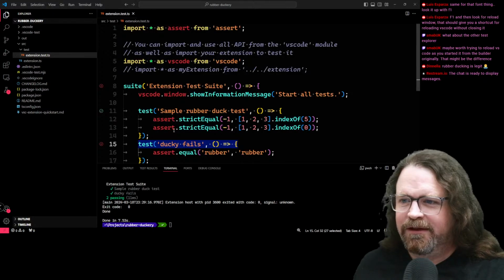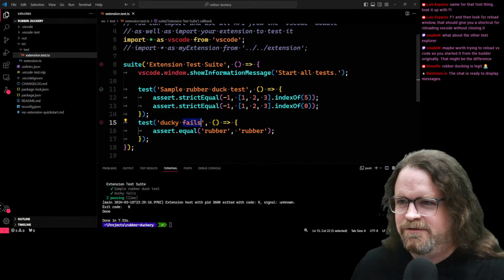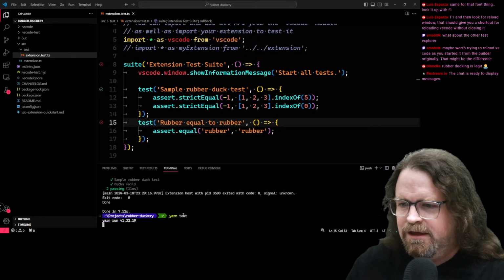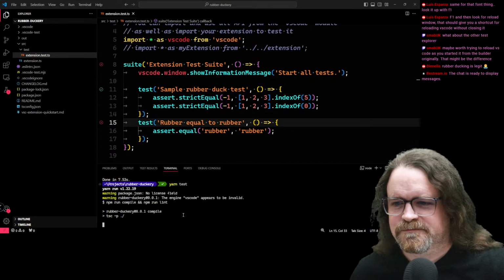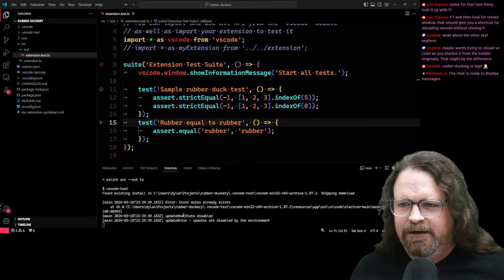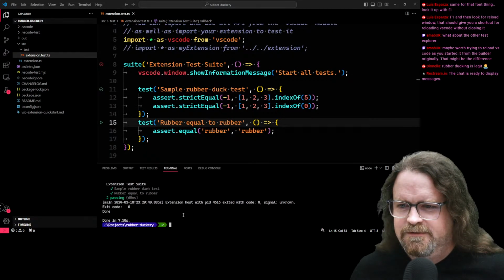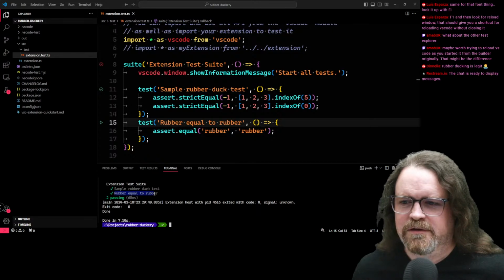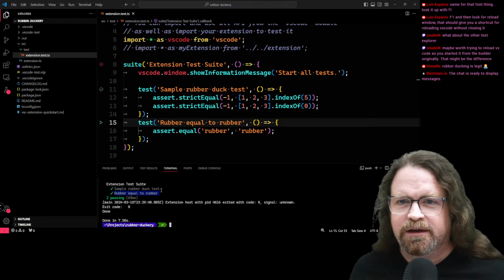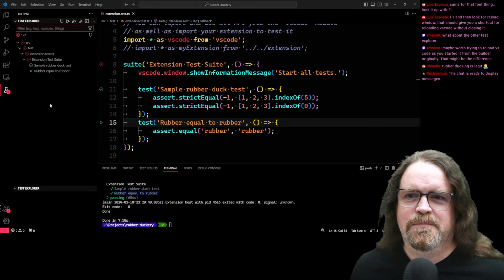And just to prove that's working, if I set that change to be rubber equal to rubber and save that file and just yarn test down there. All right. Okay, rubber equal to rubber. All right, so yarn test from the console, that's cool. That's working. That's doing what I expect. The problem is this thing over here.